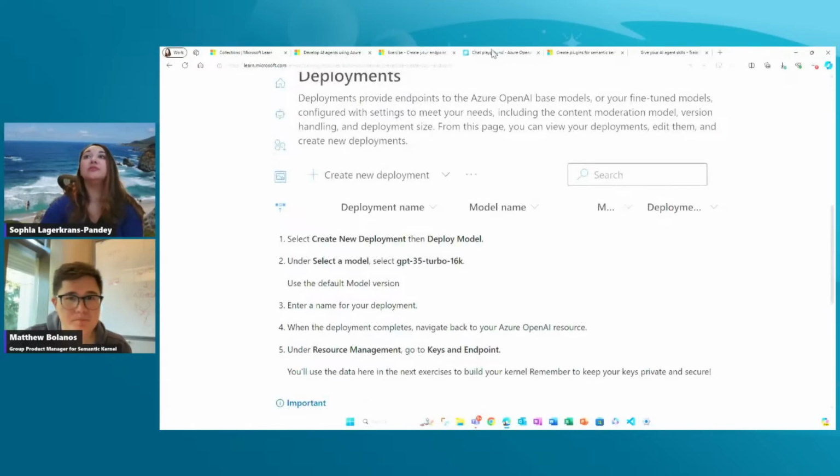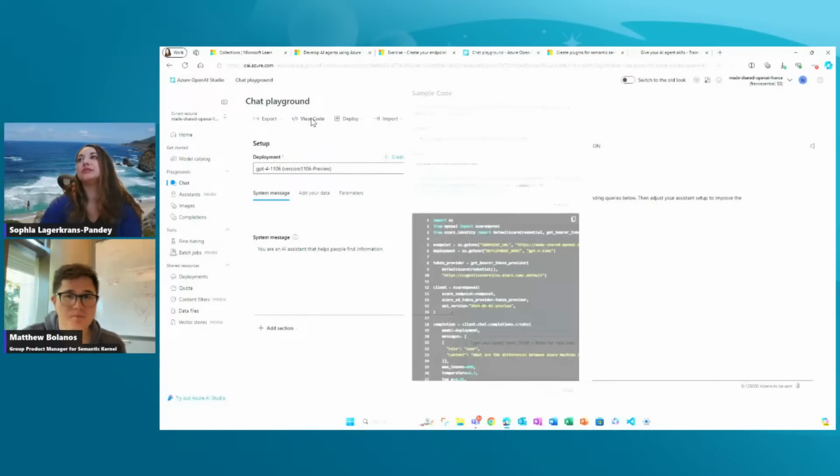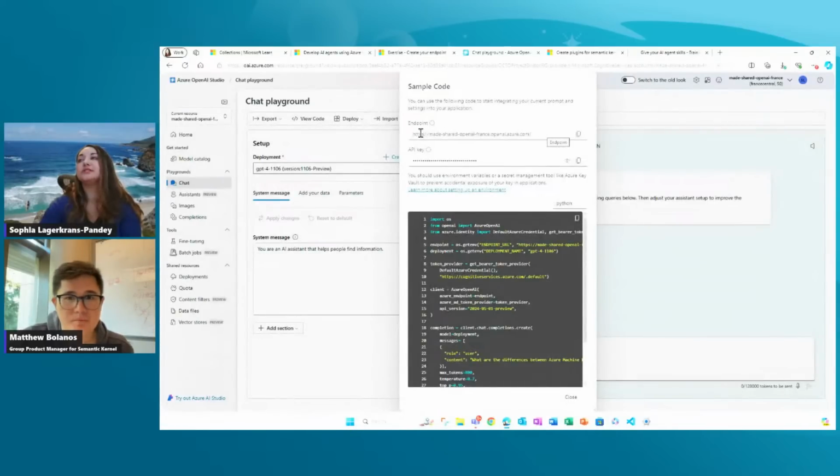You may have other deployments if you've been playing around, but you want to select that specific deployment. You'll then click up here on View code. Within here, you're able to get your endpoint, that very specific URL. You're going to want to only copy up to .com. And then you'll be able to copy your API key as well.